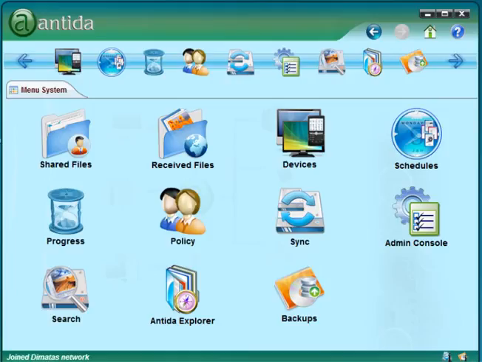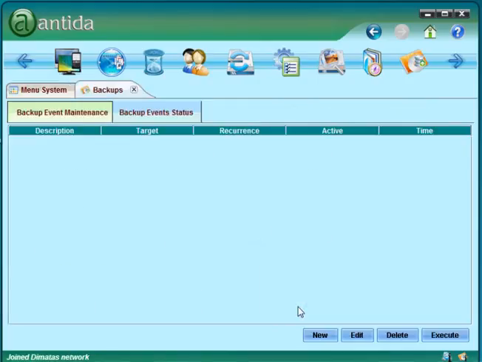Antida has an advanced feature of backing up data on an external or internal drive. This feature includes destination device identification. Using it, Antida automatically recognizes the correct destination device whenever it is available and does the scheduled backup of the data as per the user's recurrence request.